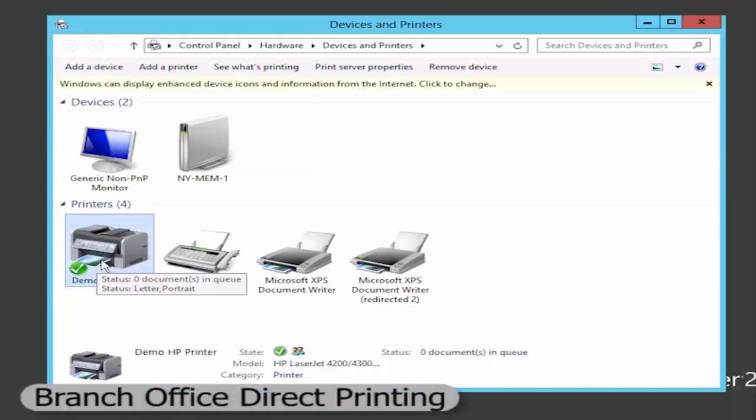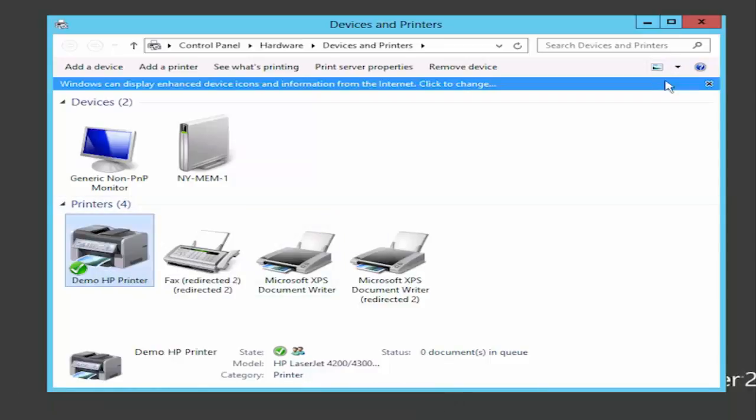Now, there is one last thing that I want to show you here. Let me go ahead and close out of devices and printers.